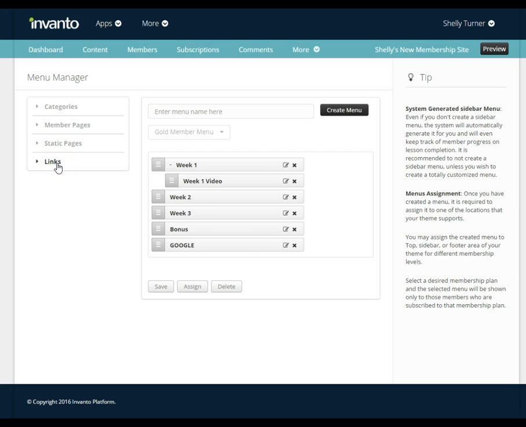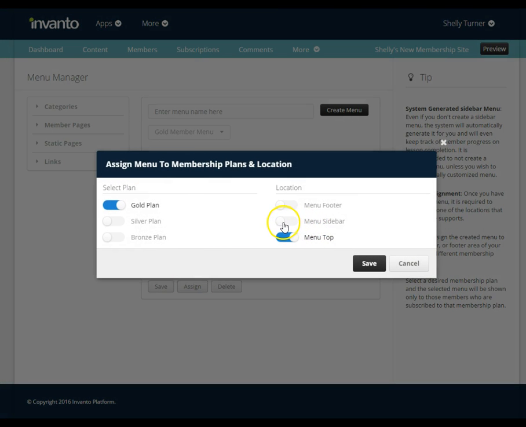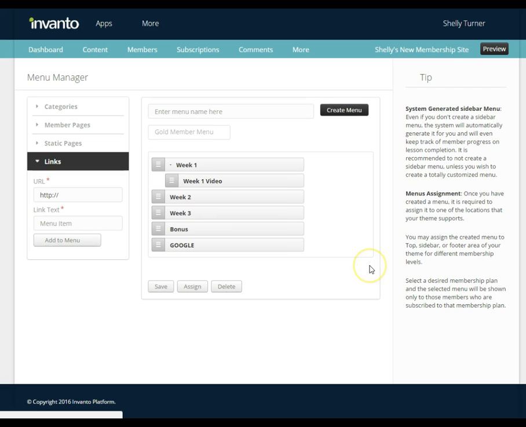Let's talk a little bit more about assigning the menu. For this particular menu, we assigned it to the top. Let's take a look at what that menu looks like when we assign it in a different place. So I'm going to click assign, and I'm going to choose the menu sidebar and the menu footer. So we're going to put it in all three places on our membership site, and then I'm going to click save. Now I'll go into my membership site and we'll take a look at what that looks like.